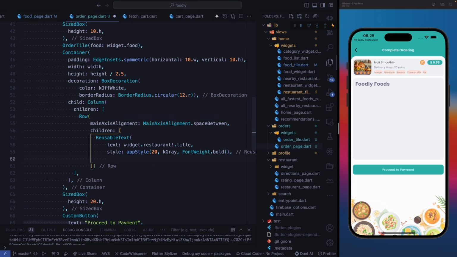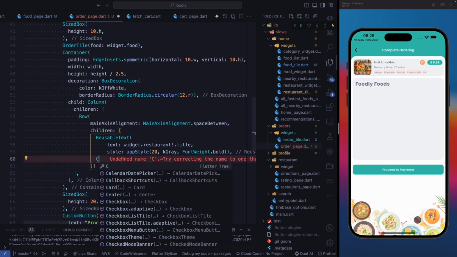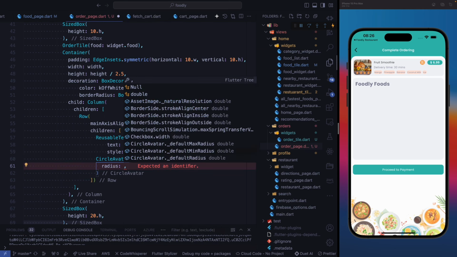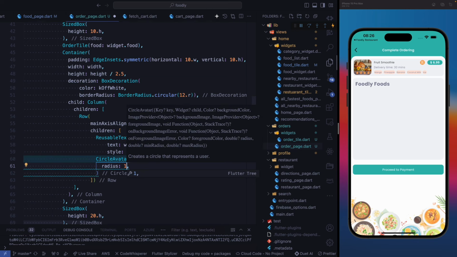Okay. So inside of the row, since it's a row, we need another widget, right? This widget, we need to display the logo of the restaurant that we're ordering from. So here we're going to have a circular avatar. Our circular avatar takes in radius, so we need to give it a radius that makes it circular. Well, it's circular already. Radius determines the size, like how big it is going to be.